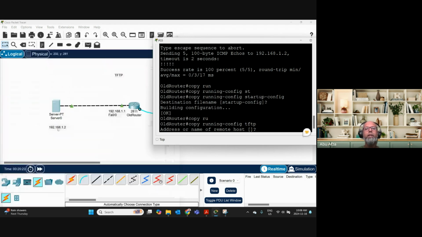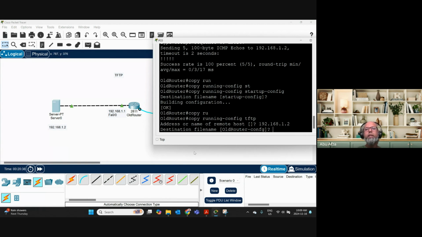This is the server IP address. We need to write down that address. So that address is 192.168.1.2. Write down the server IP address. Press enter. After that, they ask for the destination file name.